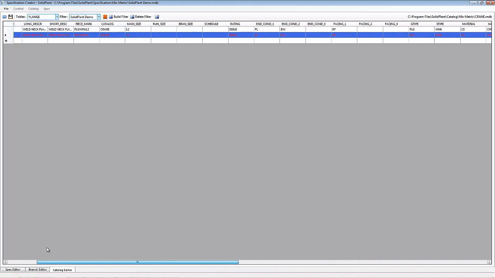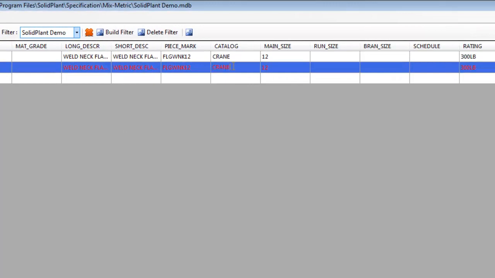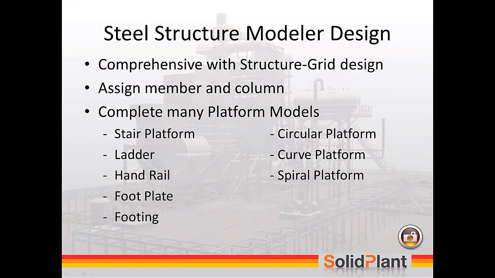Also, we can create our own catalogs. So in this case, this item is going to be stored in SolidPlan catalog. And now we start with the 3D modeling.